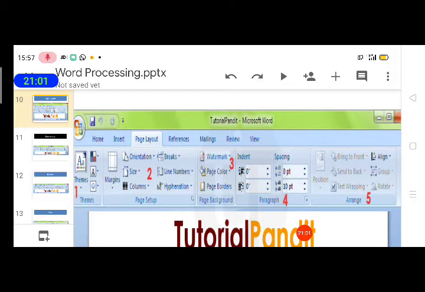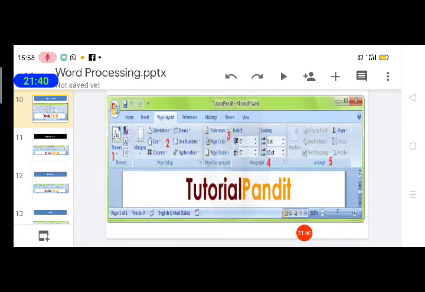Then the object position: position the selected object on the page. Then bring to front: bring the selected object in front of all objects. Then send to back: place the selected object behind all objects. Then the text wrapping: change the way text wraps around the selected object. Then the alignment: align the edges of multiple selected objects. You can also center them and distribute them evenly across the page. There are so many options in the page layout.